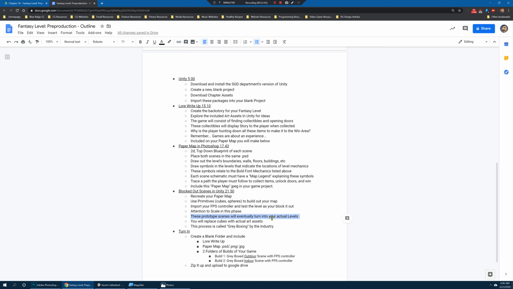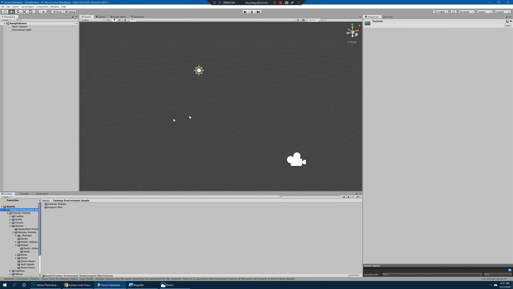And then these scenes will actually turn into your levels. You'll replace the cubes and the spheres or whatever with vegetation and buildings. And this process is actually something that the industry does constantly. This is how level designers start figuring out their levels before the artists start making everything. This is called gray boxing. It's basically like a little prototype level design. So why don't we see how we can do that?